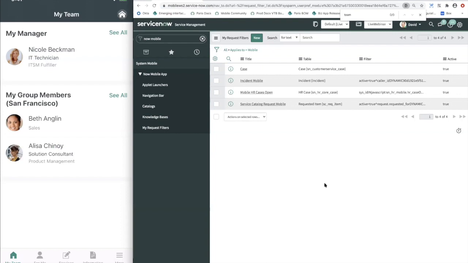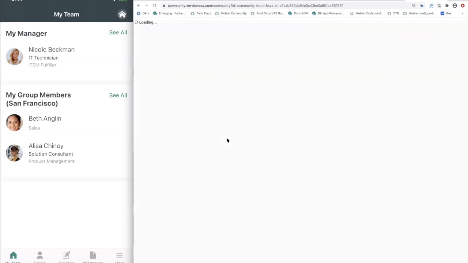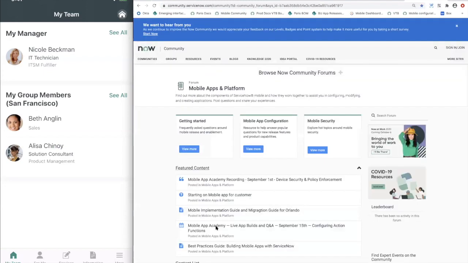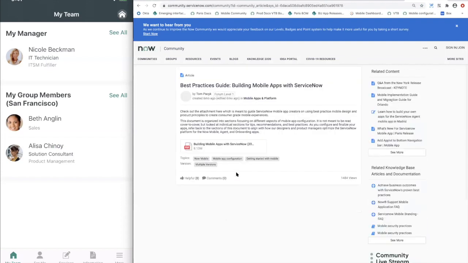Any document for design principles on mobile for ServiceNow apps? So Dave, you want to talk about the best practices or design principles? Yes. So if you go to mobile community and you look at our featured content, we actually have a best practices doc at the very bottom. If you open that up, there's a PDF. Definitely check this out. Again, this is just our first iteration. Feel free to share feedback.